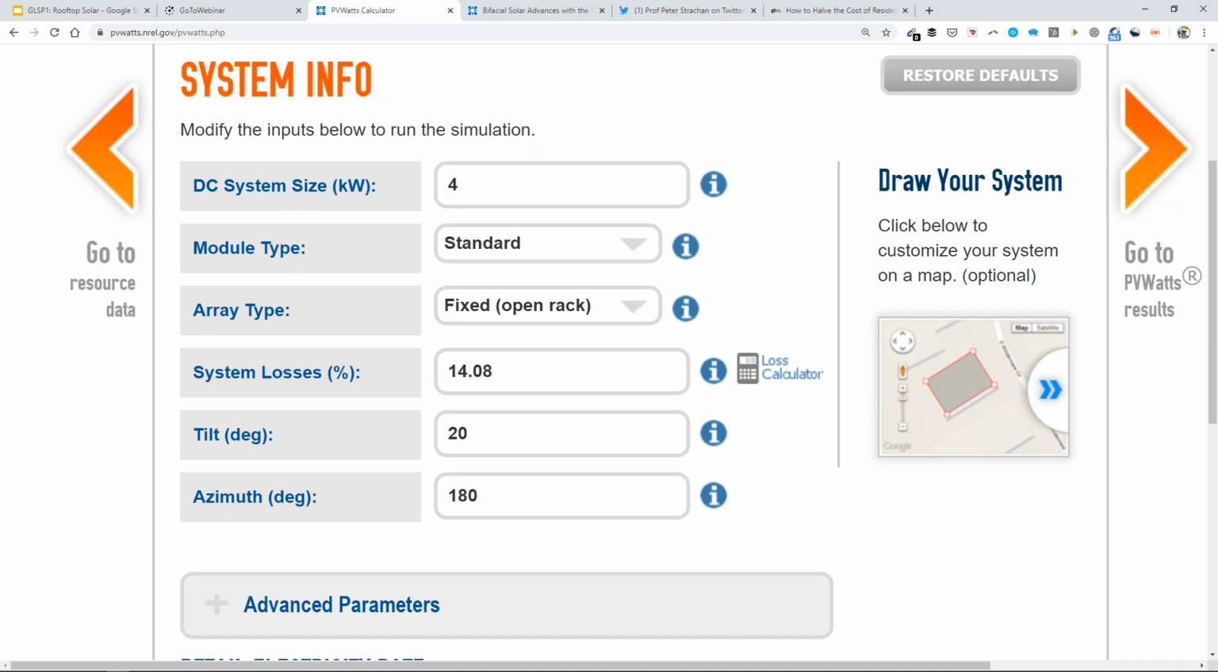Another example would be in New York City, where you might have a building where you could put the solar array down the side of the building, but you don't have any room on the roof. So, what about a solar panel that's tilted all the way up 90 degrees? What would that look like? Well, PVWatts is great for that.